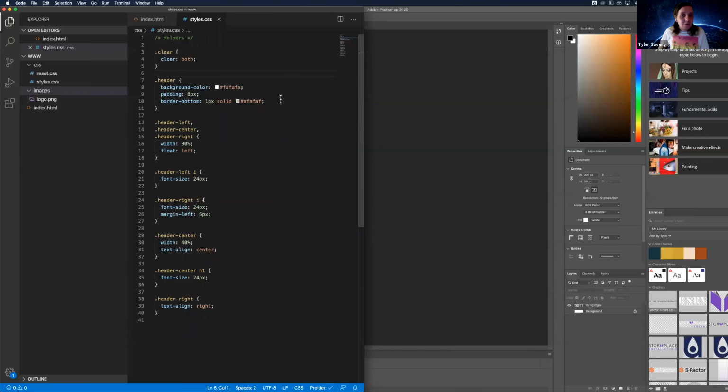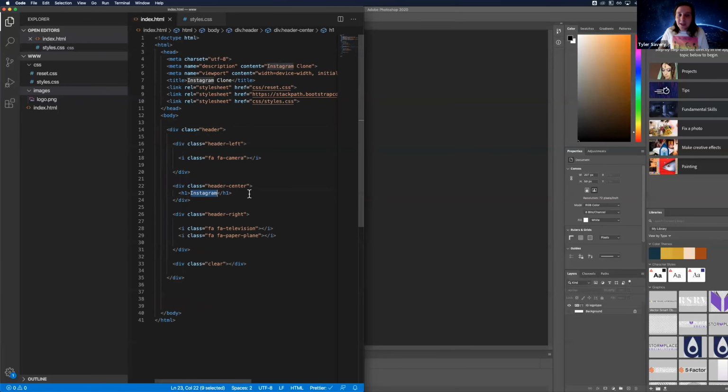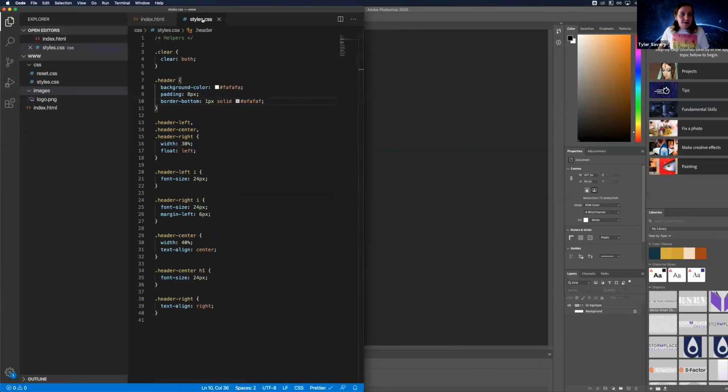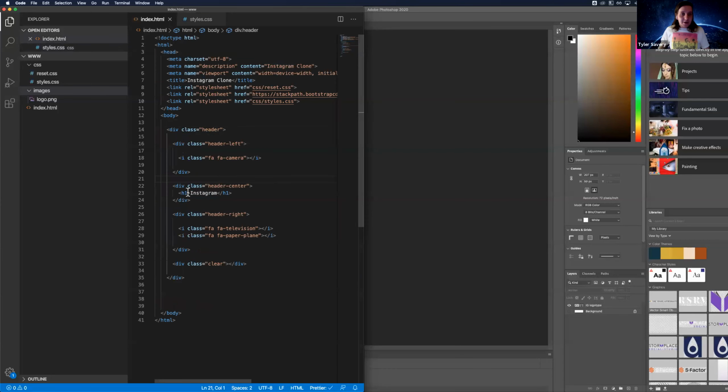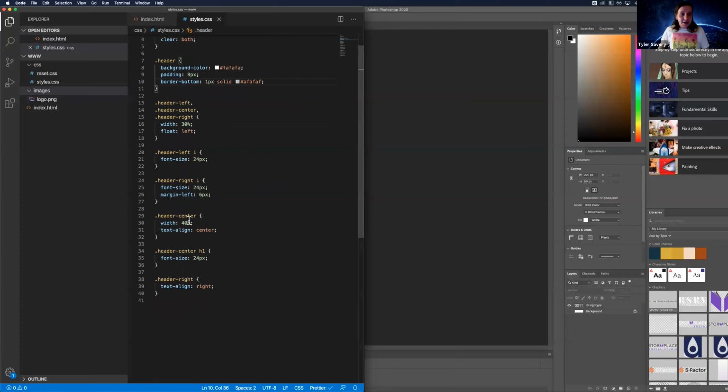And what we're gonna do is the most semantically correct way to do this. So we've written the word Instagram, and I'm actually gonna keep it that way. Because search engines and stuff will look at that and be like, oh, that's their main title. Whereas if we remove this and just threw an image in, it doesn't have a way to understand the context of it.